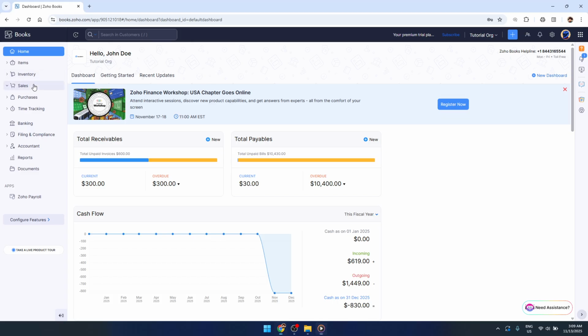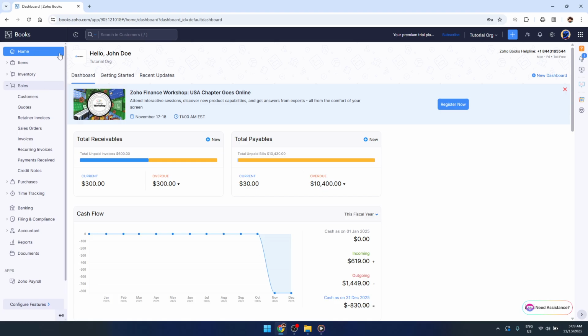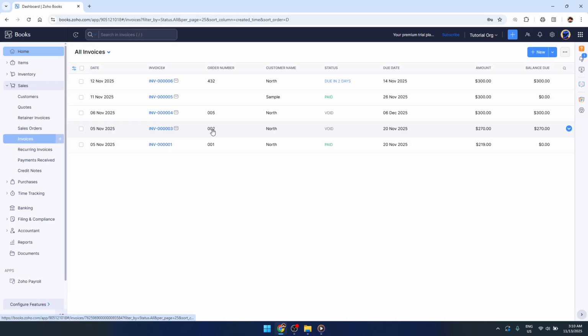First, make sure you're logged into your Zoho Books account. Look to the left sidebar and navigate to the section labeled Sales. Once you find it, click on Invoices. This will take you to a page where you can view all your existing invoices.